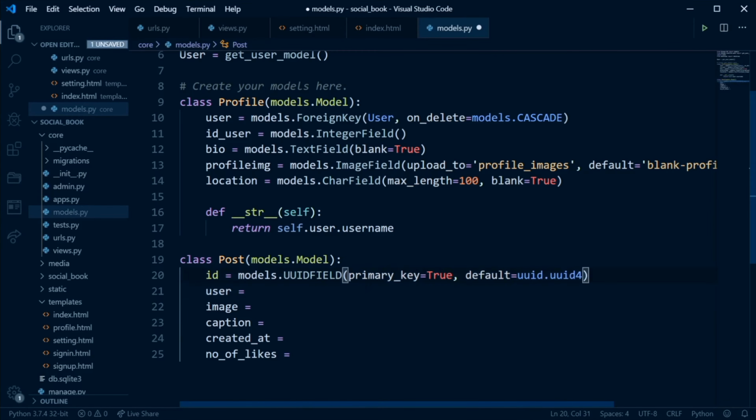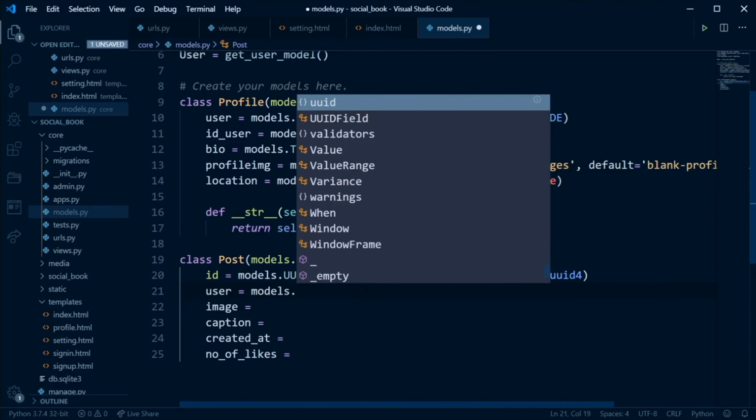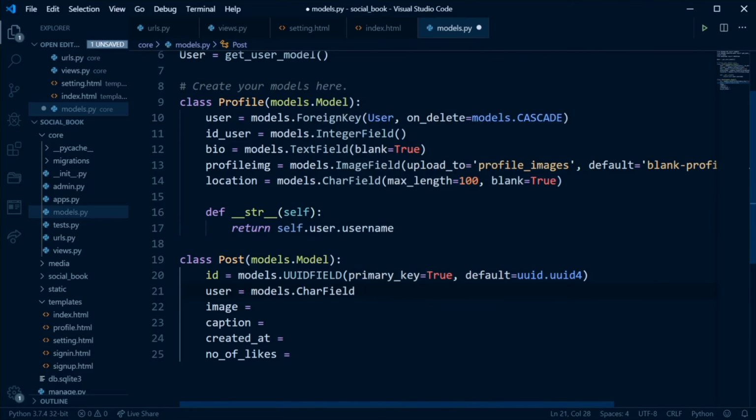So now the user, this time around, we're not using a foreign key. We're not joining them together. What we're just going to use is a character field. And this is what is going to go in here, the username. That's the owner of the post. So let's just say 100.